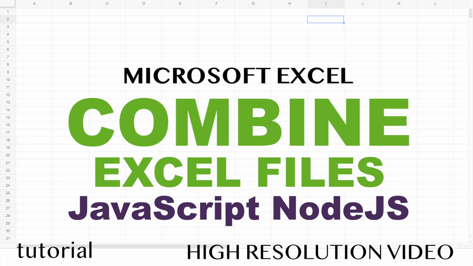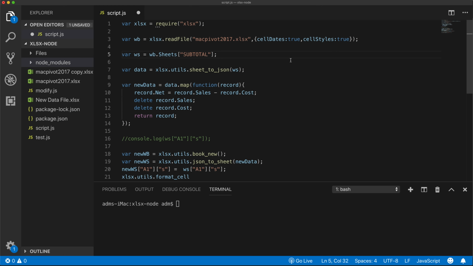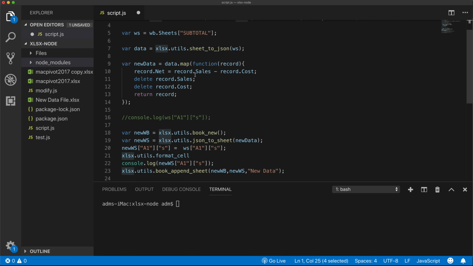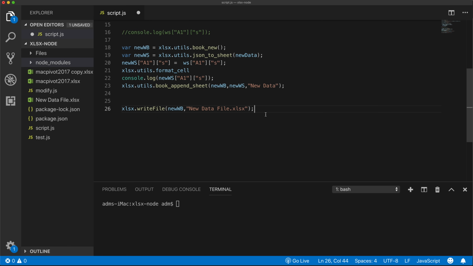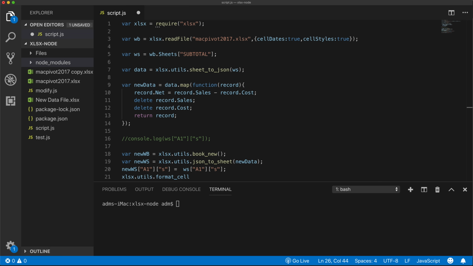Okay, so in the previous tutorial, we imported an Excel file to the Node.js environment, modified it using JavaScript, and then created a brand new file as an output. Now what I'm going to do this time is something a little more complicated.